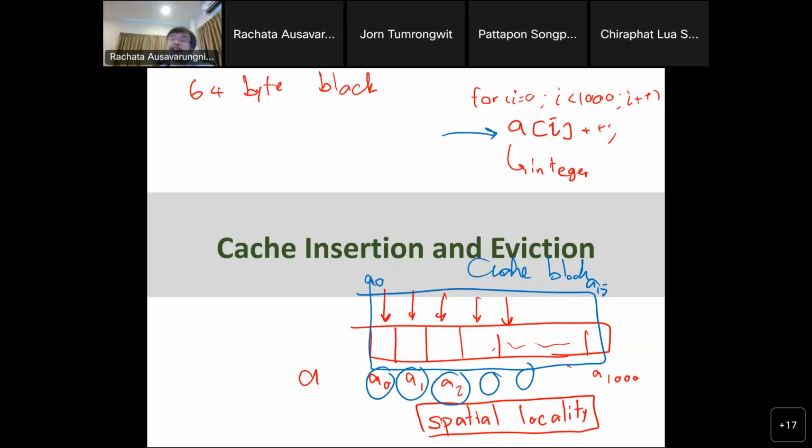So I go to the cache. But when I want to access A1, where is A1? Is A1 in the cache or is A1 in the main memory?